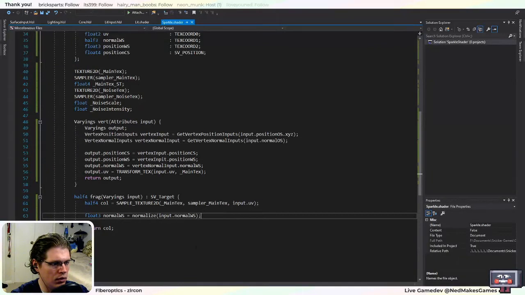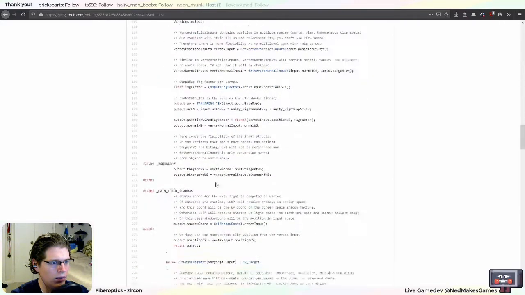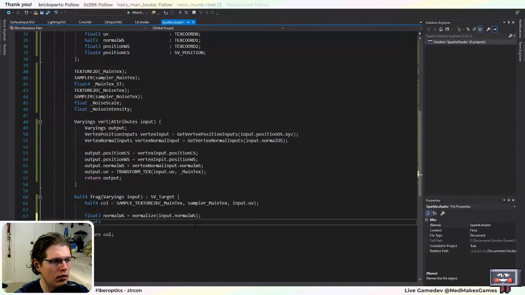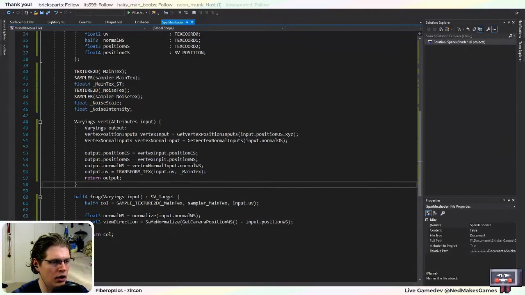Okay, and so look here. So we want to get the view direction. So we can call this SafeNormalize. I'm not sure how that's different than standard normalize, but then this GetCameraPositionWS is some function, I guess, in one of the lightweight render pipeline files. float3 viewDirection equals SafeNormalize, and then input dot position world space.